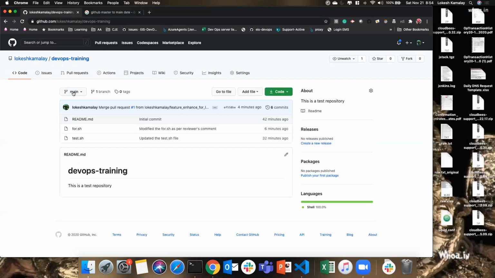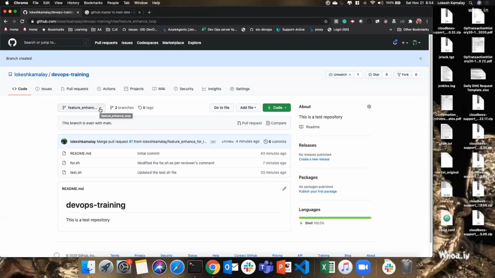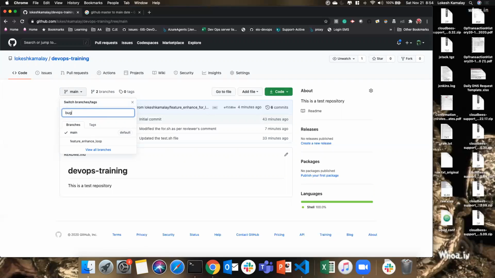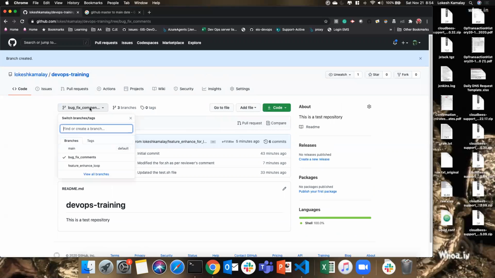That's very important. Now I have a main branch. I am going to create two different branches. The first branch is feature enhance loop, from the main branch. I go back to the main branch and create another branch. Maybe I work on bug fix comments. I added it from the main branch. So now I have main, this and this.